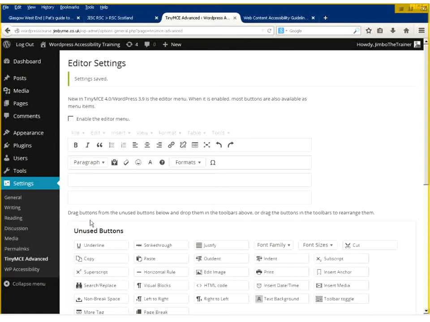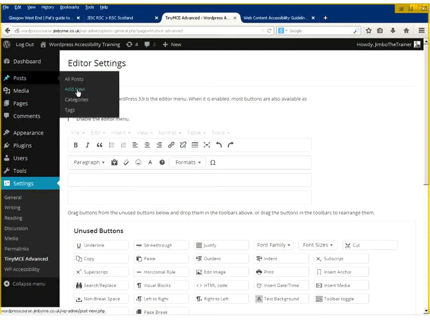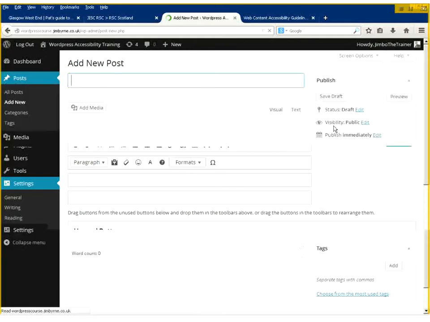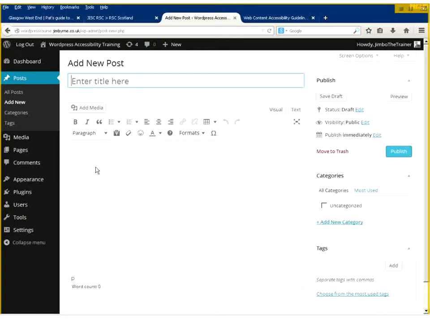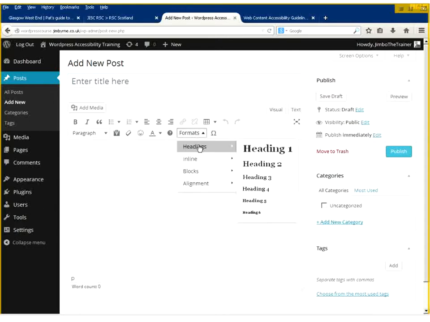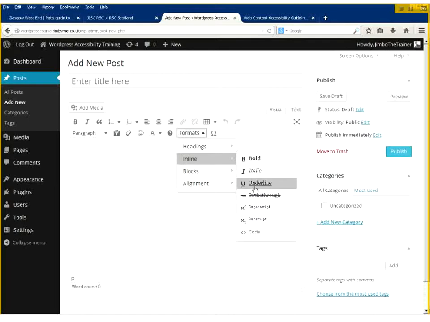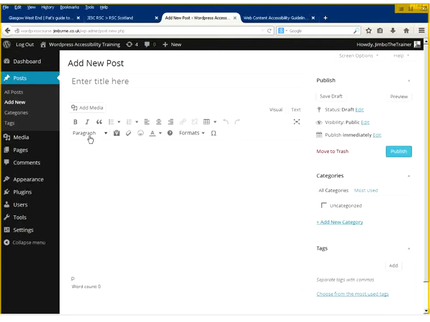So it's just setting up the editor really. And now when I look at adding a new post, we'll see what we end up with. So we end up with quite a simple toolbar. We've got the important stuff to provide us with the structure markup here. We can format things here, headings or inline, bold, italic, whatever. We can add block quotes and paragraphs. We don't have any stuff that's going to mess up our content.